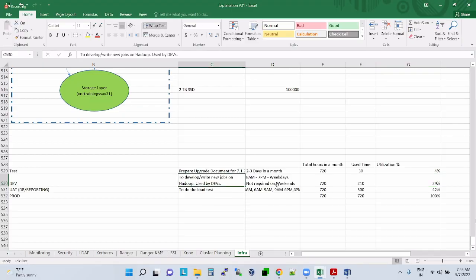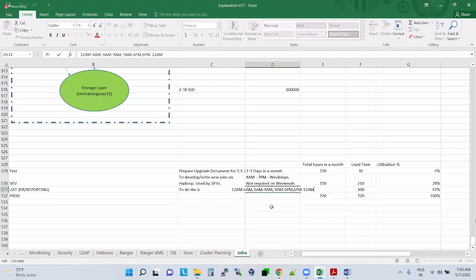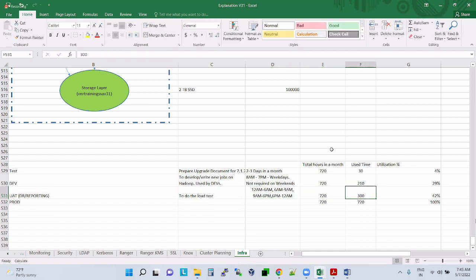And when it comes to UAT, to do the load test, maybe you do the load test from 12 a.m. to 6 a.m., 6 a.m. to 9 p.m. So you divide your entire day into 4 slots and you will do the load test. That is also around 42%.